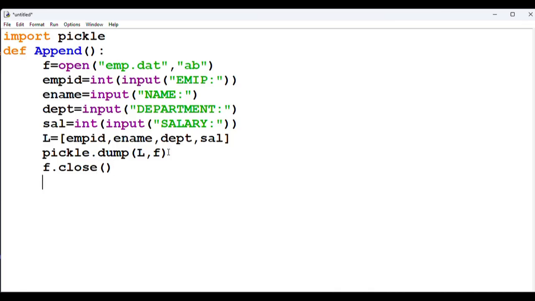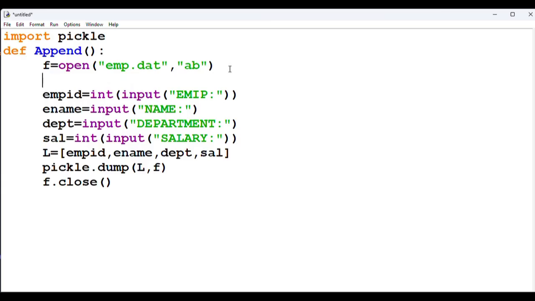So how many data this function is going to write? This function will write data of one employee only. If you have n number of employees data to be written, you have to call this function n times, or you can add a loop here. Okay, that is your choice. You call this function in a for loop, n times this function will be called, n data will be entered. Or else you can add a loop here.